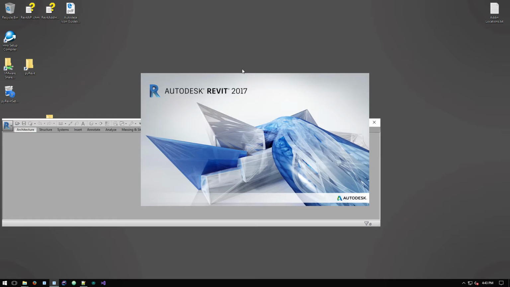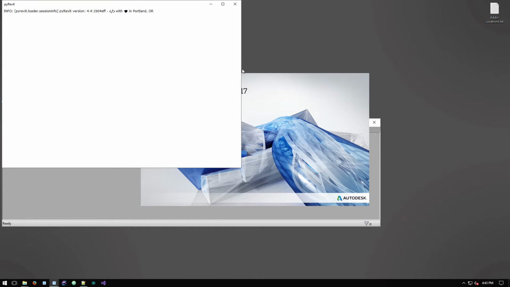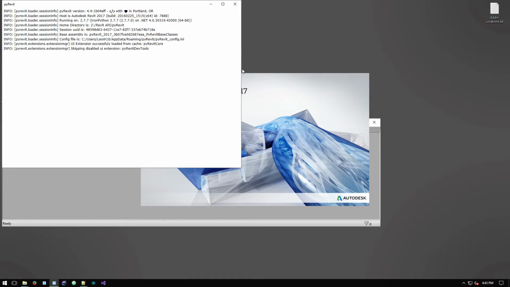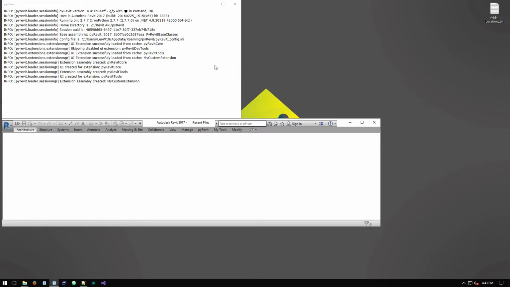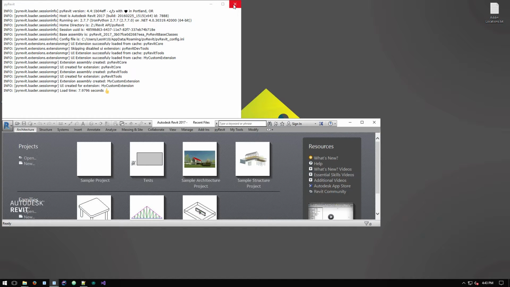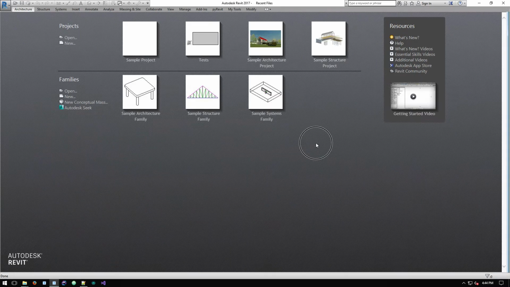While Revit is loading, again, I highly encourage you to create your own extensions for the tools that you want to create or the modifications that you want to make to the pyRevit tools. This way, you will leave the pyRevit repository intact, and you won't hopefully run into any troubles with the update system because you haven't changed any of the pyRevit native files.